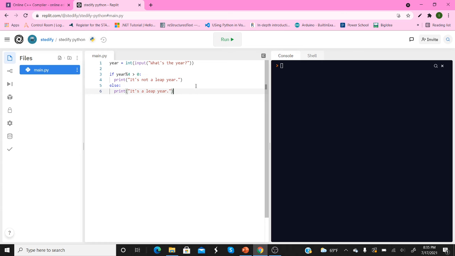Now we need a test to see if our algorithm and code work. Let's say the year is 2021. It's not a leap year. So far it's working, but we're going to do a few more test cases. We're going to run it again, and this time we're going to test an actual leap year. Last year was a leap year. It's a leap year, so it's working again.